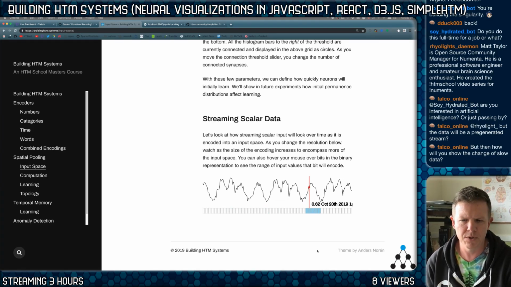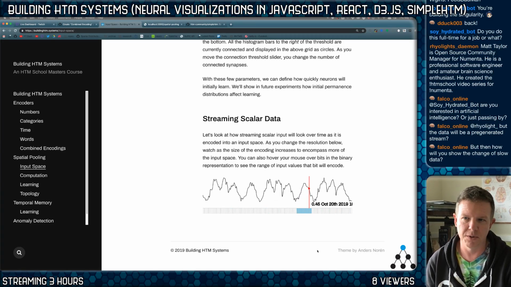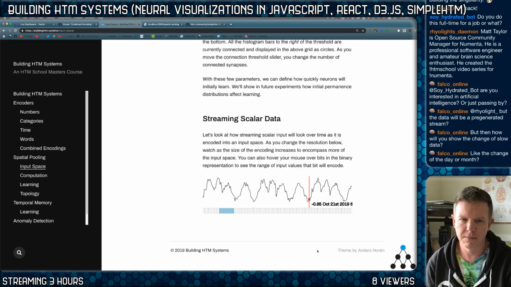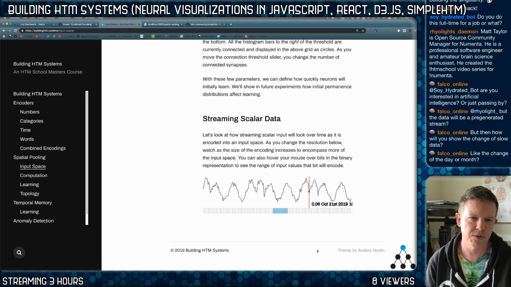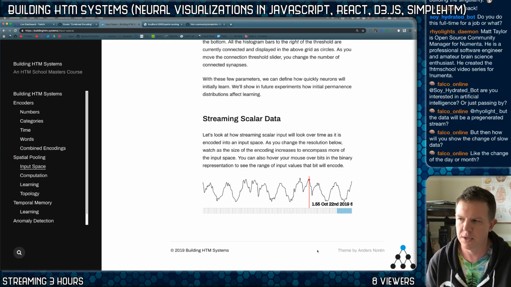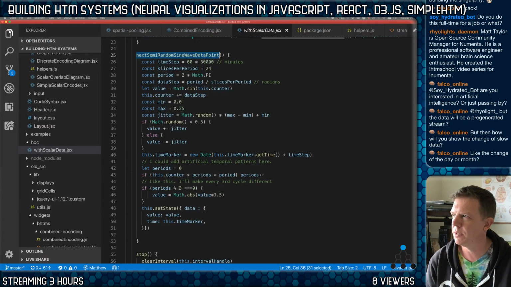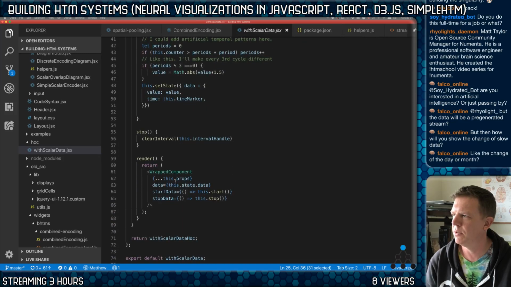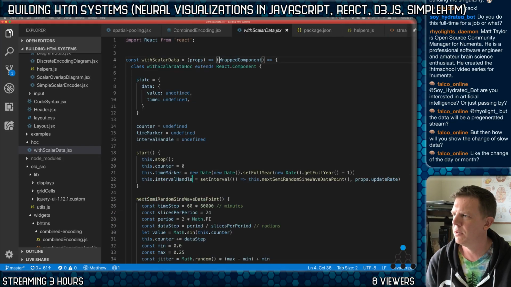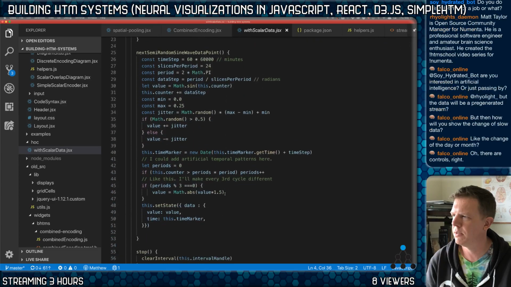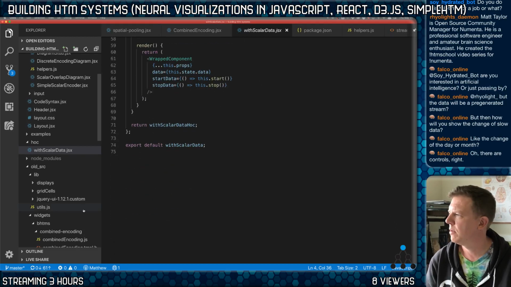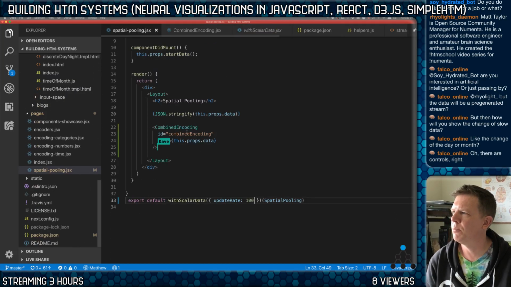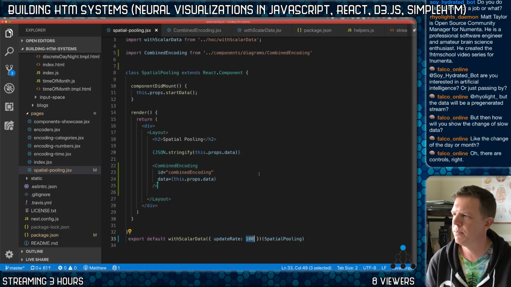And how will you show the change of slow? I'll just slow it down, right? I'll slow it down or speed it up. So we'll have control over how quickly this data generates. The update rate right now is something that we're currently passing into this wrapped component thing, isn't it? How did we do this? With scalar data, spatial pool. Here's the update rate.